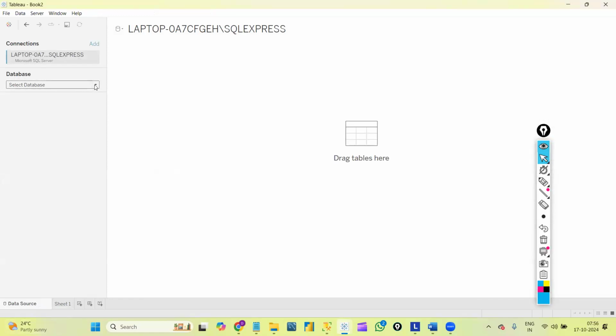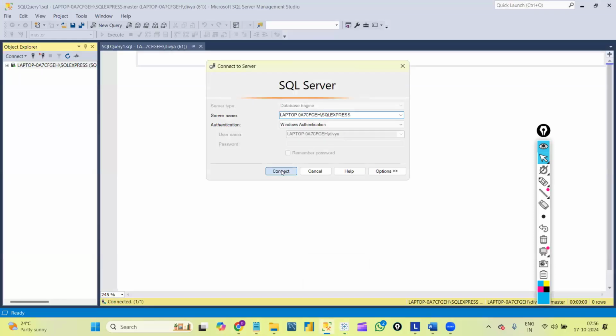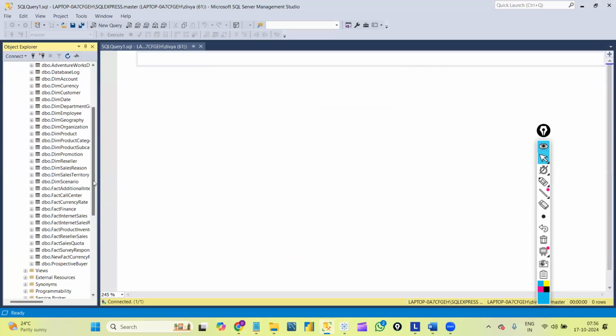If I click on this drop down, it will show me how many databases are there in my laptop. See, it got loaded now. Previously, I selected the AdventureWorks DW 2017 data. These are all the tables which we have. Maybe we don't deal with each and every table, but to understand, we will work with some tables here.